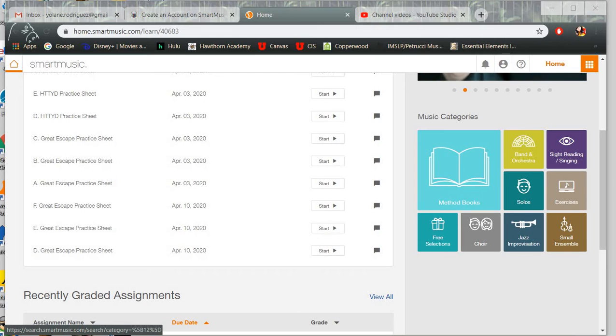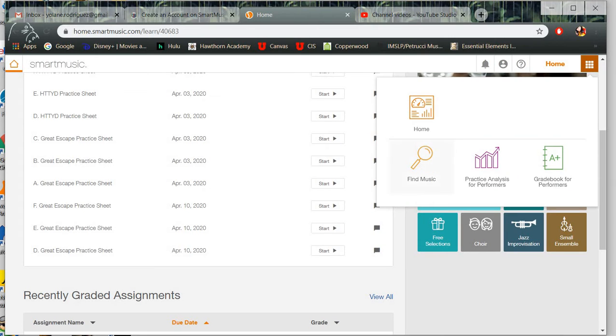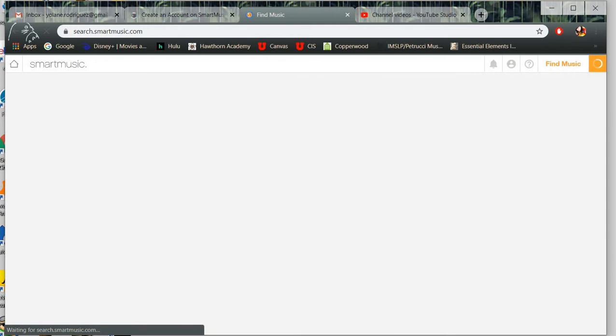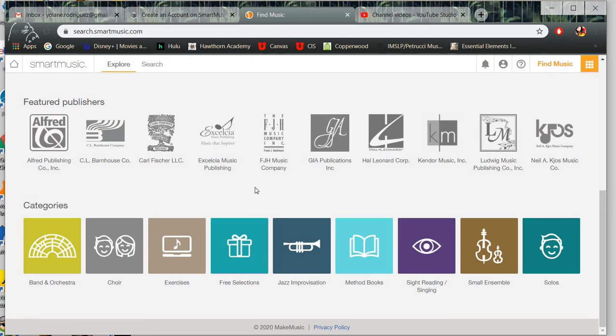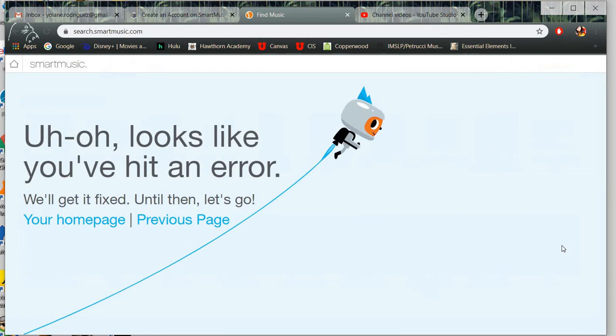So if you come over here, you can select this music categories if you'd like, or you can come here and select Find Music. Come here to find music, and well, you got to select a category anyway. I want to play some solos. See what they've got for me here. So I click on solos.